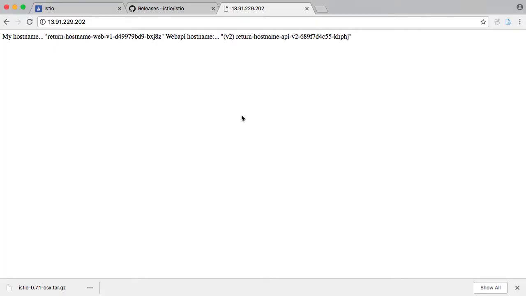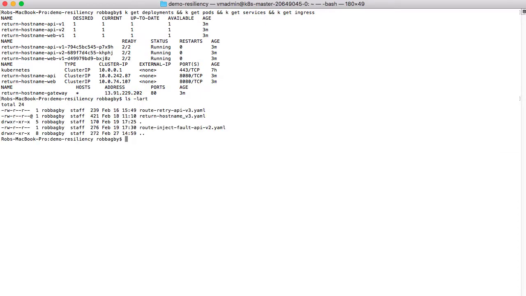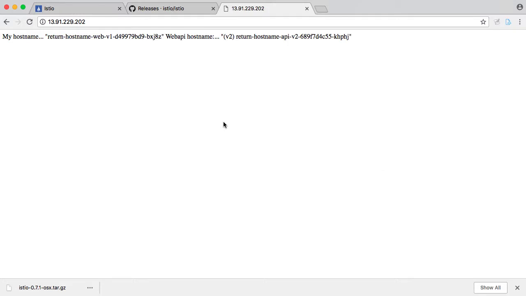So let's go ahead and try this thing. Let's do our route inject fault. And then we can go back and see exactly what that's going to look like for our application. So let's go Control R. And 50% of the time we're going to see we get this fault filter abort. It's actually throwing a 400. If we called the service itself, we'd see that there was a 400.